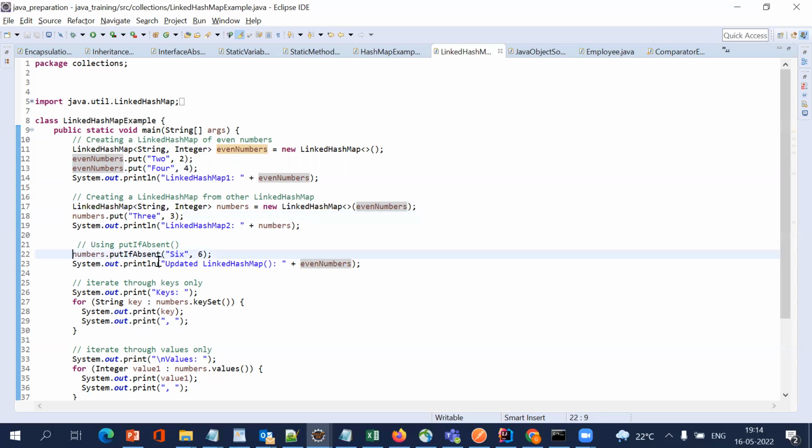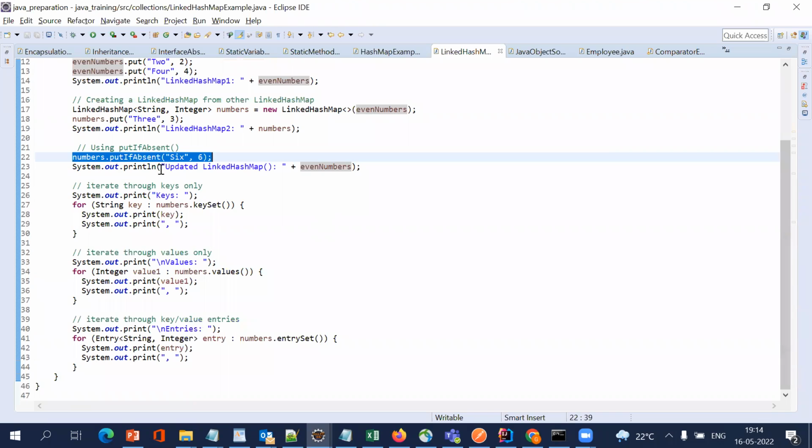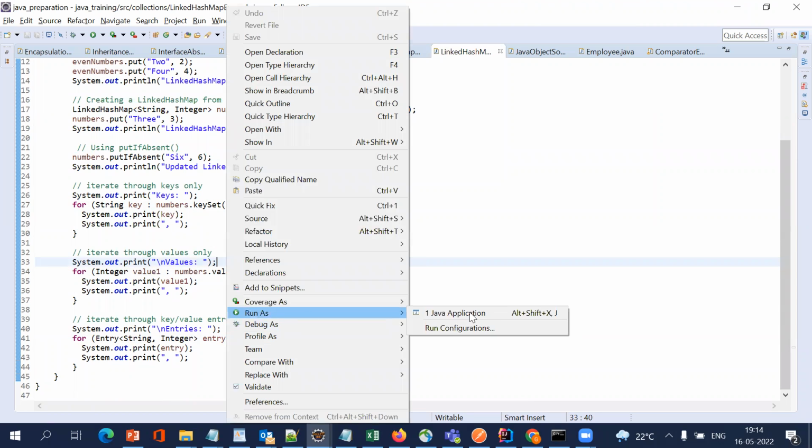Then there is also one more function, putIfAbsent. It will check if the key is not present, and then only it will add. If it is present, then it will not even add. So that's a flag-based one. Then again, keySet, values and entrySet. These are all common, like HashMap. So let's execute this code.